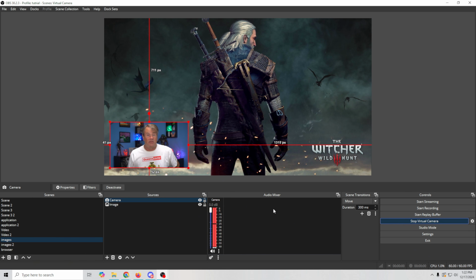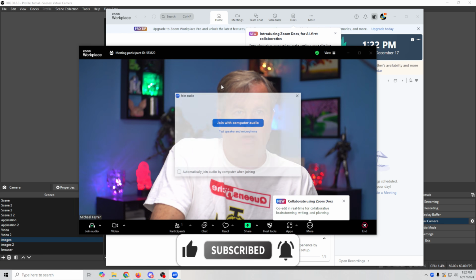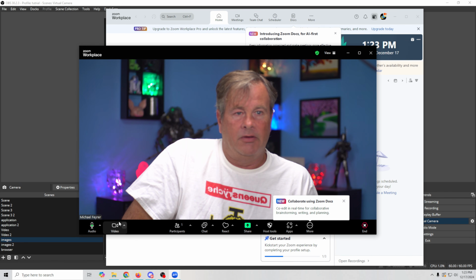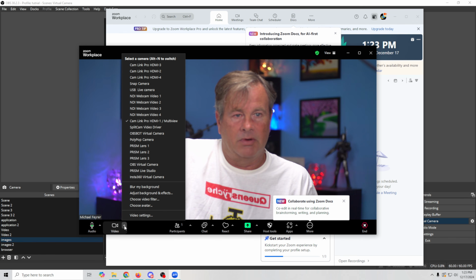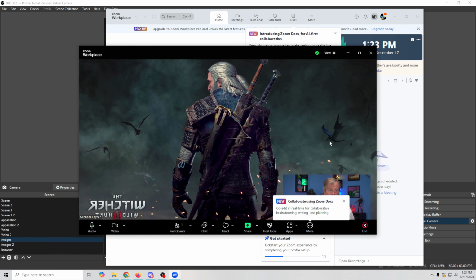Now that our virtual camera's on, all we have to do is open up Zoom. So once we have Zoom open, we could create a new meeting or join an old meeting. For this purpose, we're just going to create a new meeting, join with computer audio, and that's fine. We're going to go down here and select video. We're going to select the OBS Virtual Camera. So there we go. Now we have our virtual camera loaded in here.